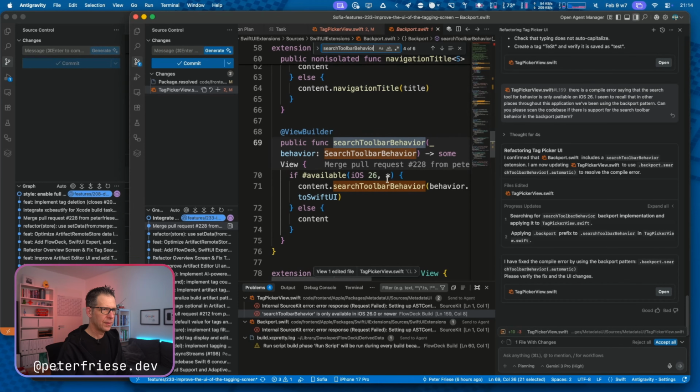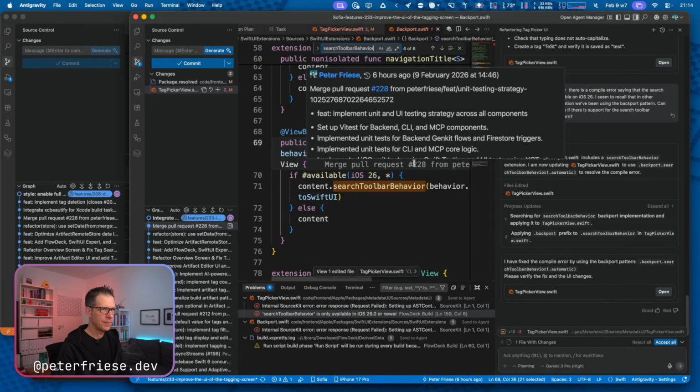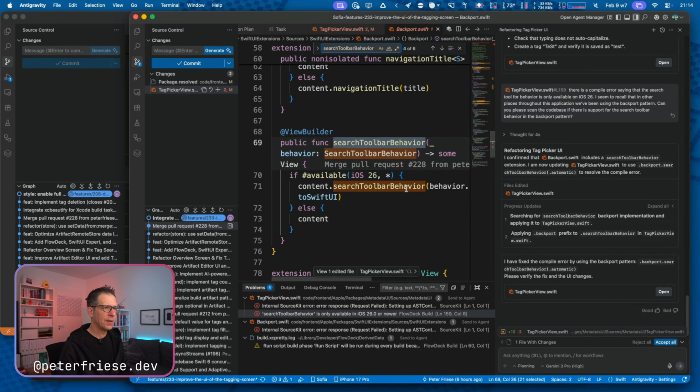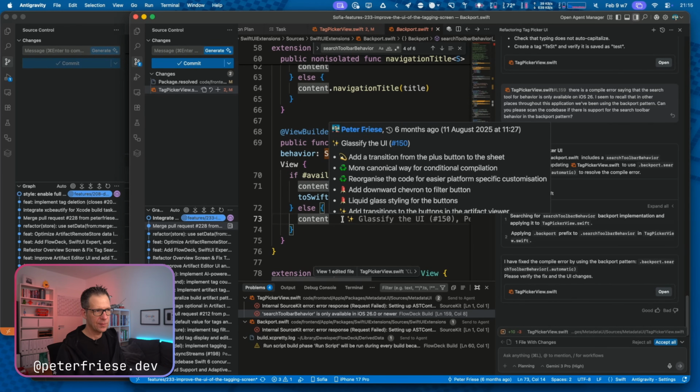So yep. So this allows us to use the search toolbar behavior no matter if we are on iOS 26 or on previous iOS versions. So if we are on iOS 26, it will actually just pass through and it will use the implementation that is in the operating system. If we are on any previous operating system, it will just do nothing. And that is what we want.